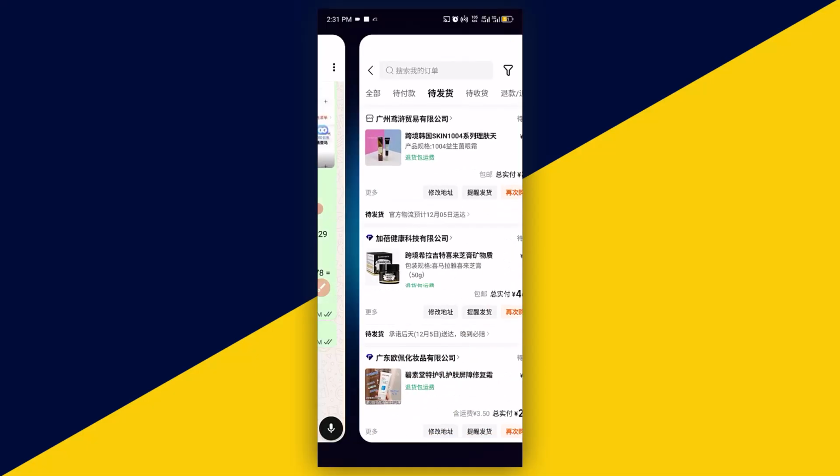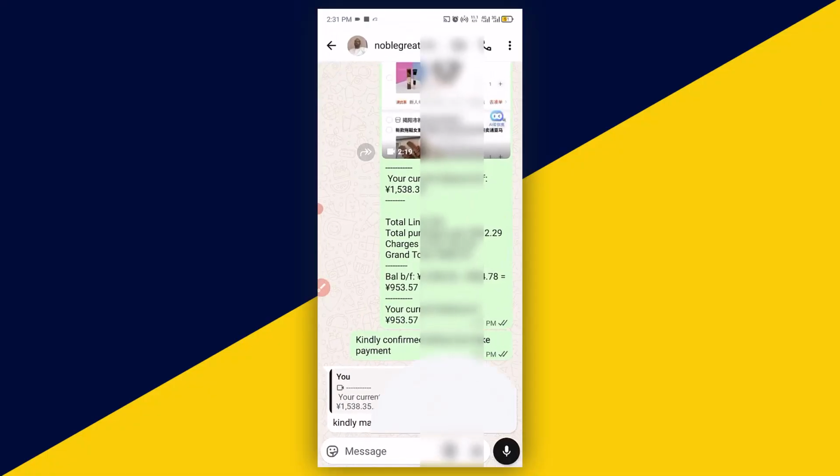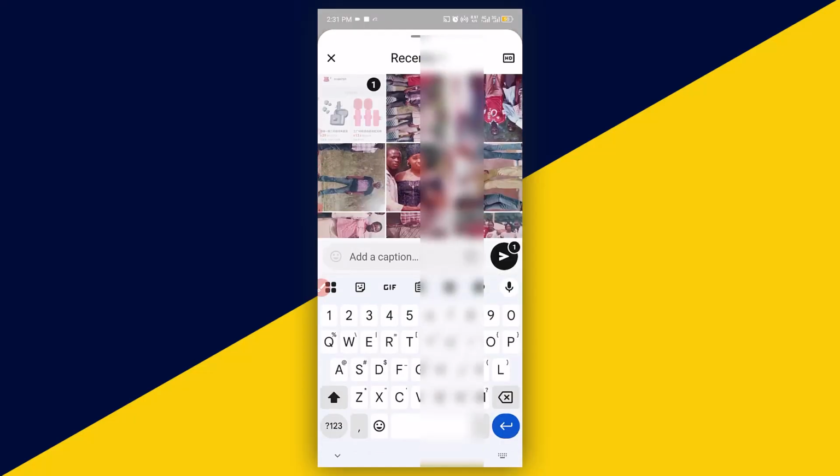Finally, I will go ahead and send the proof of payment to the person that asked me to pay for them on WhatsApp. So I'll click on here now, then select the proof of payment and say payment made.